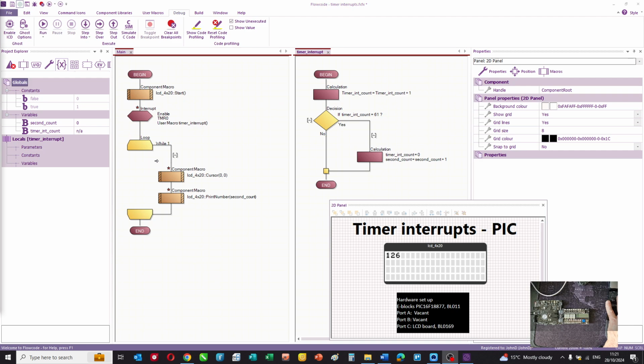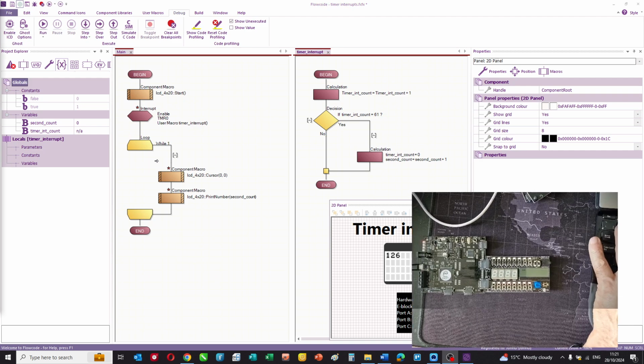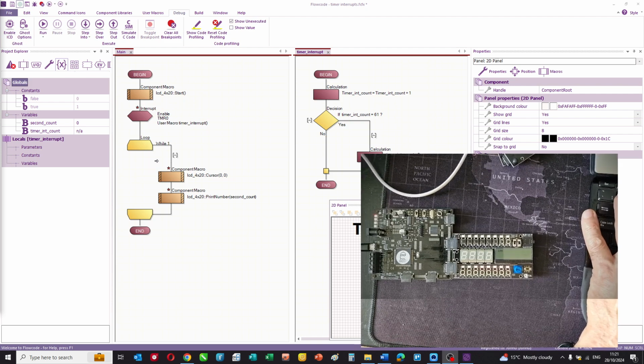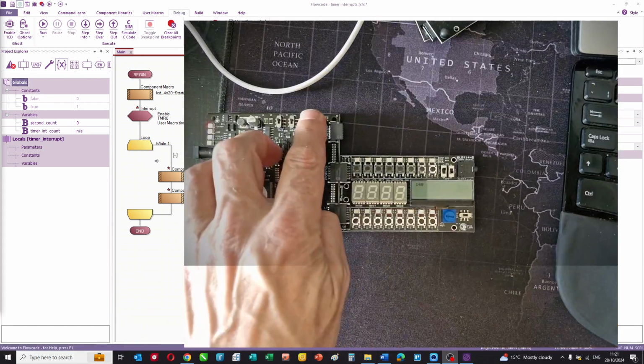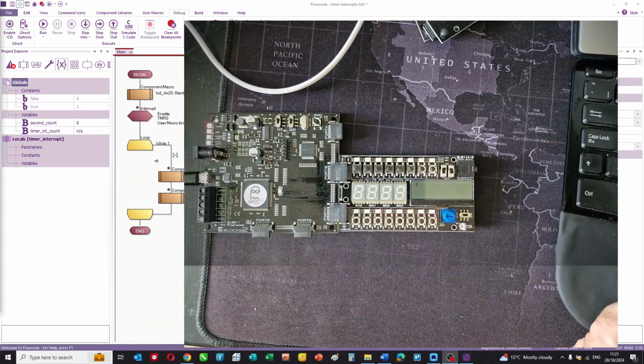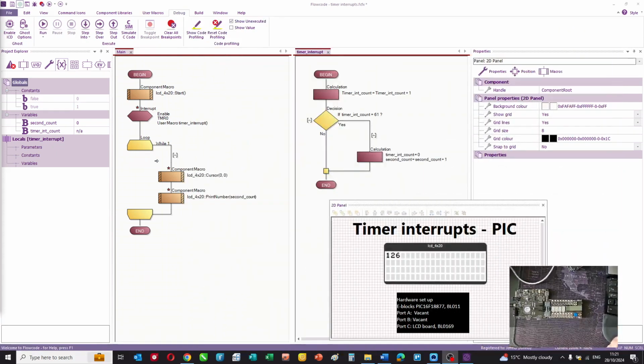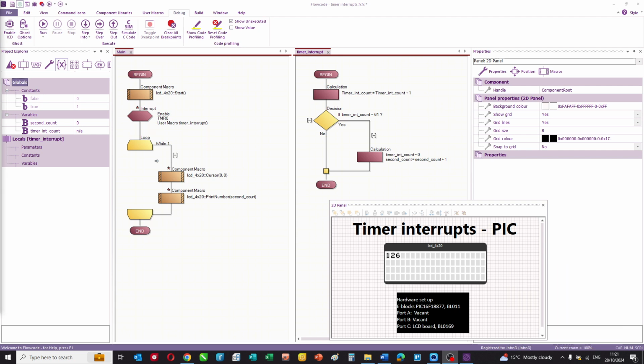And if we look at the hardware, you can see that we now have a counter which is counting at 1 second intervals, and you can see that on the hardware there. I'm just going to get rid of that. There. Okay. So you can see how that works.